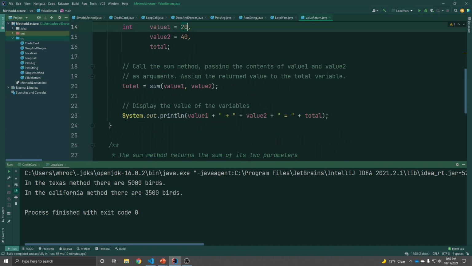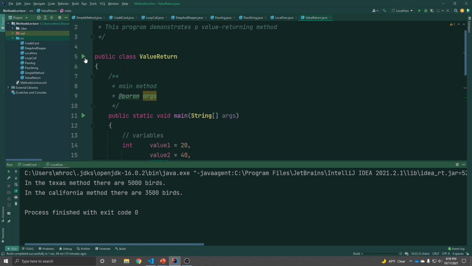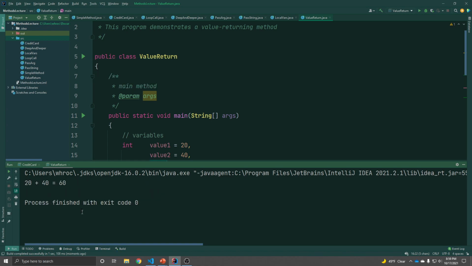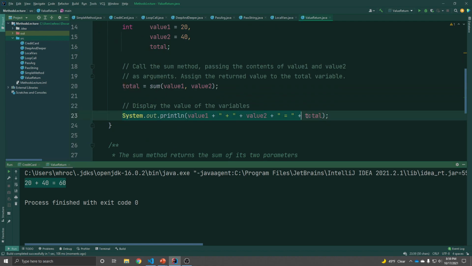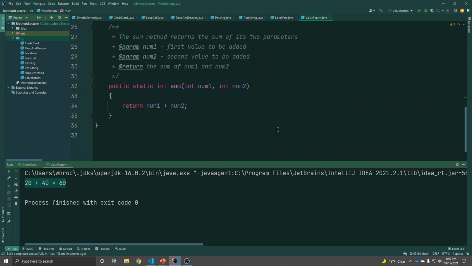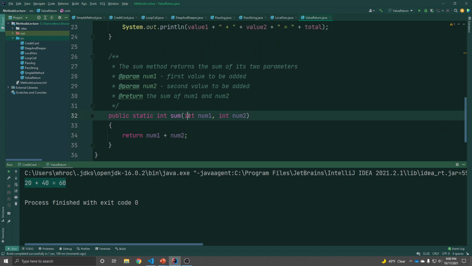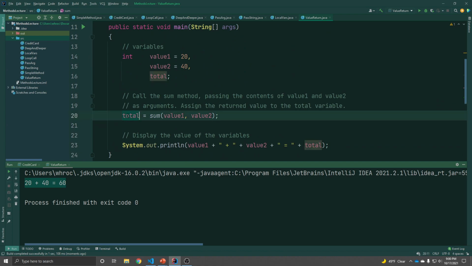All right, so value 1 is 20, value 2 is 40. Our sum should be 60. So if I run this code, we'll see 20 plus 40 equals 60, which is based on this print statement here. All right, so we returned whatever the total of these two numbers are. We stored it in a variable, and we displayed it using a print statement. So that's how return types work.